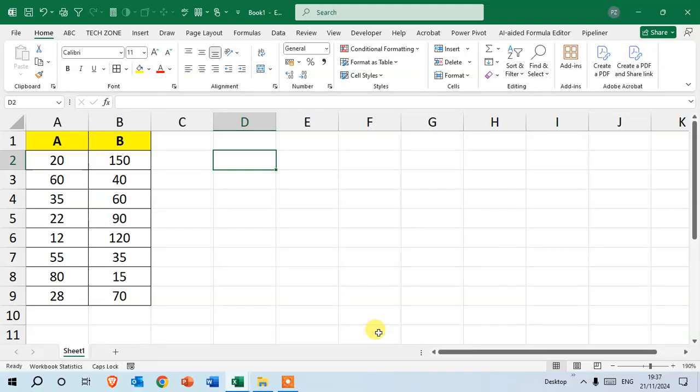In this video, we will learn how to add numbers in Excel. So let's start. In my Excel, I have two columns, A and B, and some numbers are mentioned. I'm going to add both the A and B columns.